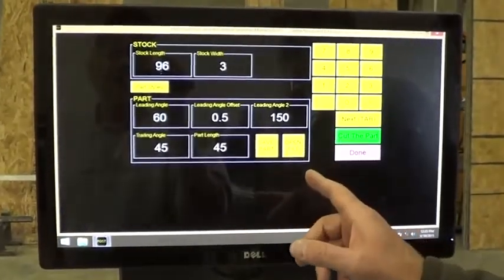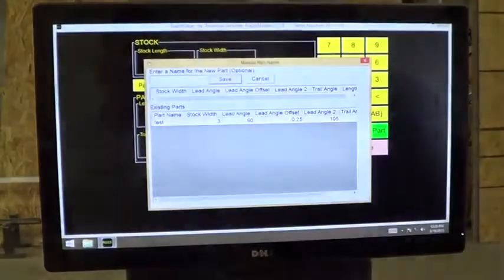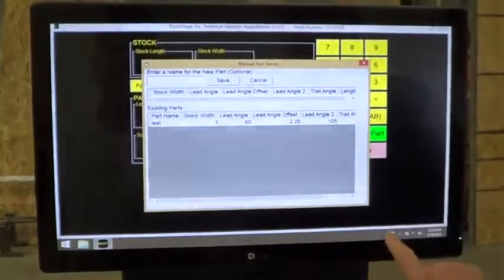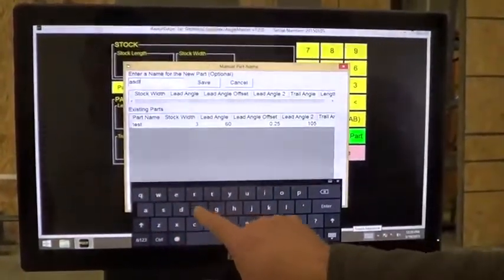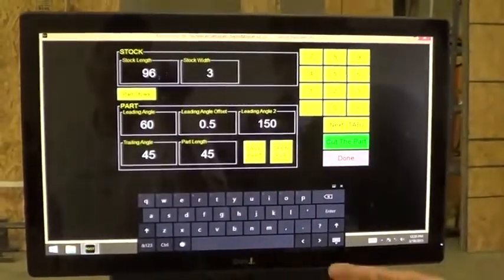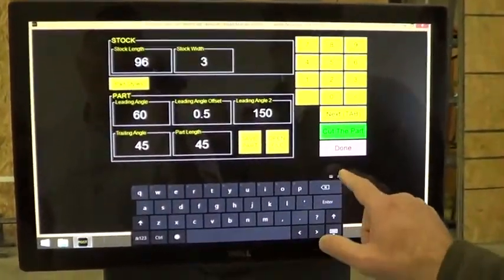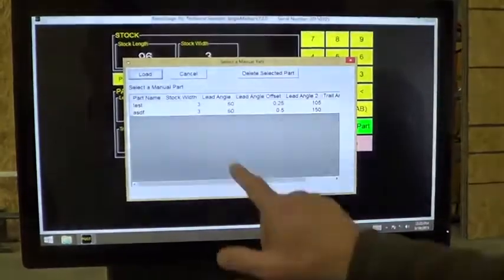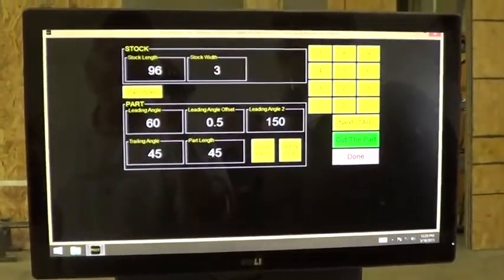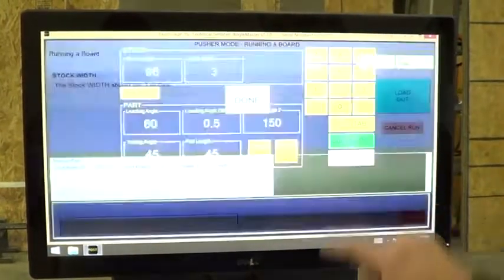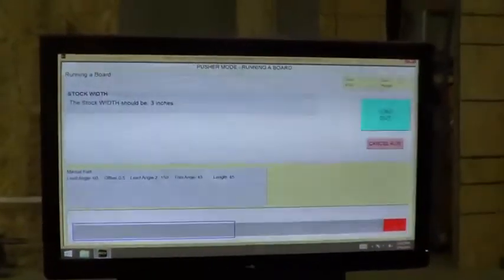Now suppose I want to save this so I can run it later. So I hit Save Part, and I enter a file name, and save. And that's all there is to it. If I want to open that file later, I just hit Open File and choose that file. So now let's cut it. We press the button that says Cut the Part. We hit Load Out.